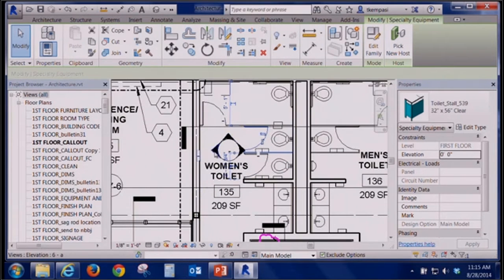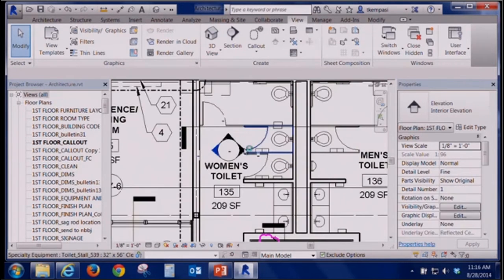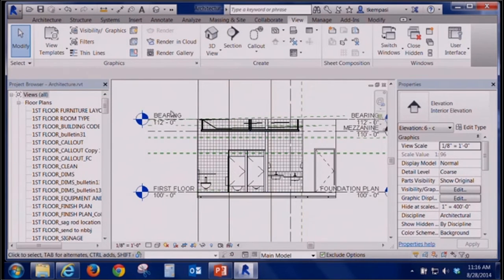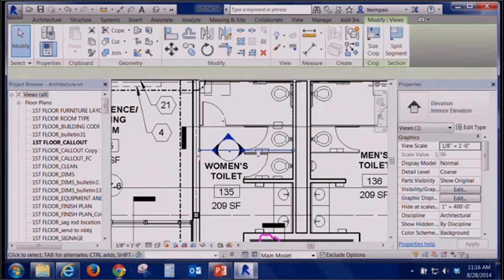So when I click the arrowhead, it'll take me to that view, which is a little more interesting. So there's my elevation view of that model, and you can see when I select this, it gives me this blue line here. Okay, that's where the elevation is being cut.